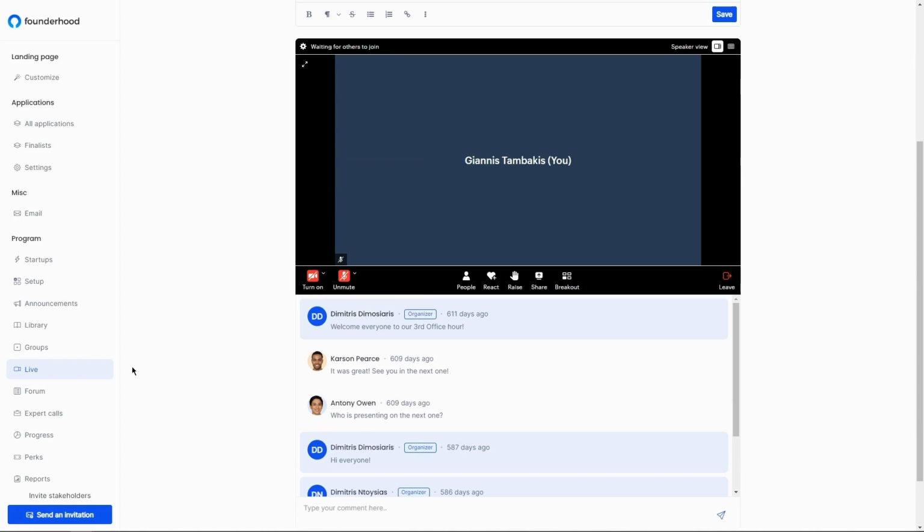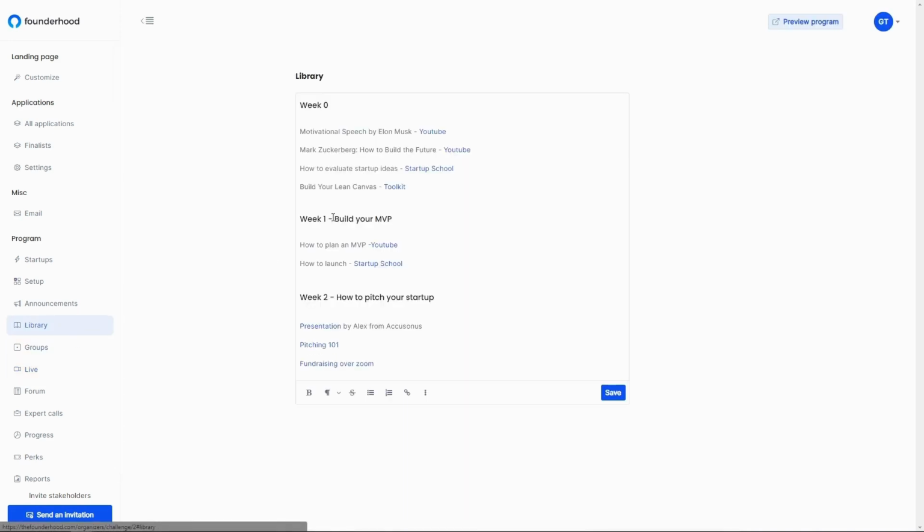To support your founders' growth, you can create an educational library with educational material around startups or anything else that you want through the library button here. And as you can see, you can add as many materials as you want.